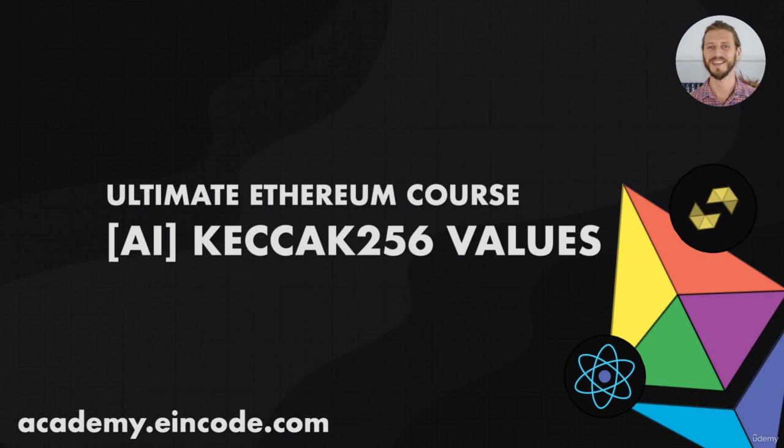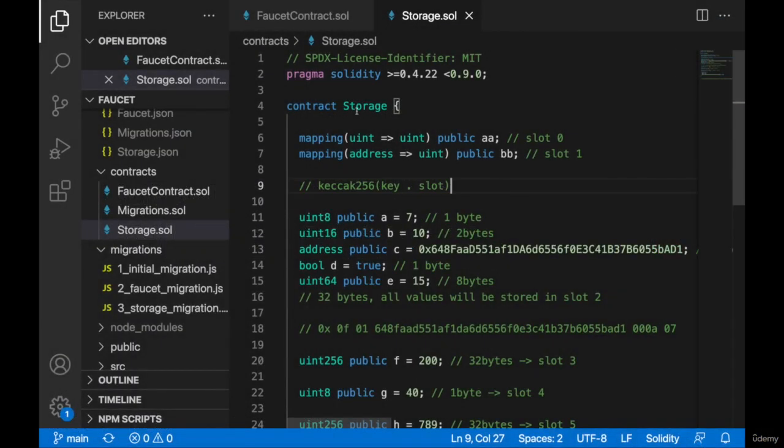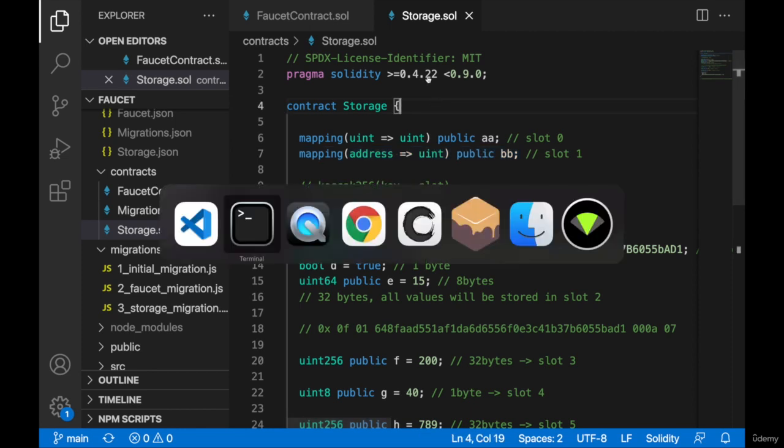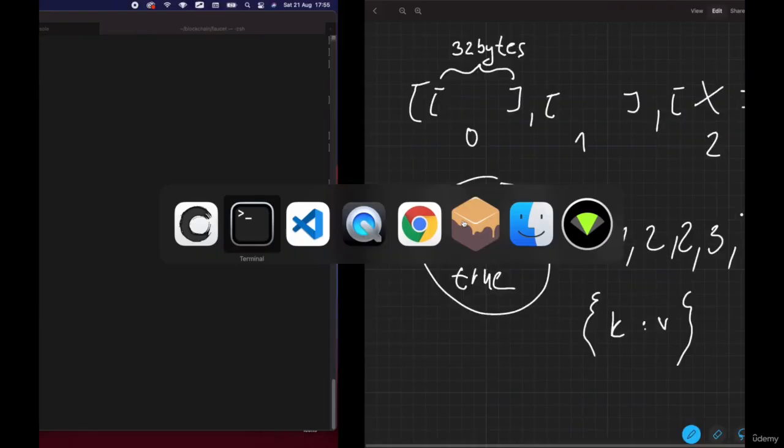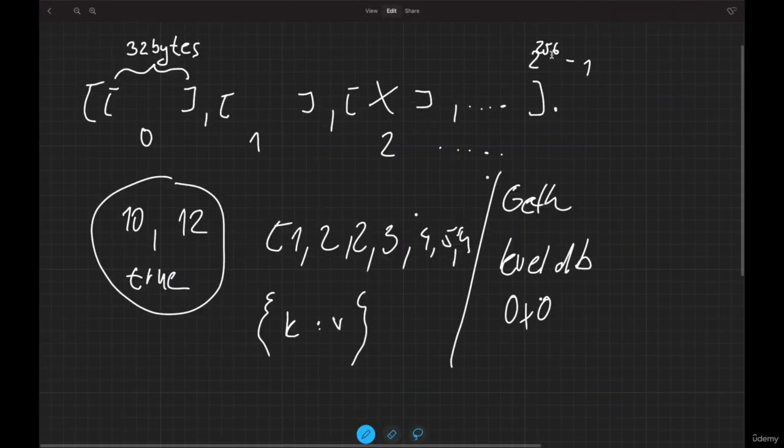Hello, welcome back here. In the last lecture, I was explaining how the values of the mapping are stored in the storage and how we can retrieve them. In this lecture, I would like to talk just very quickly about the size of the mapping and the size of the storage, why the size is 2 to the power of 256 minus 1. This will be an additional information lecture, and you can skip it.